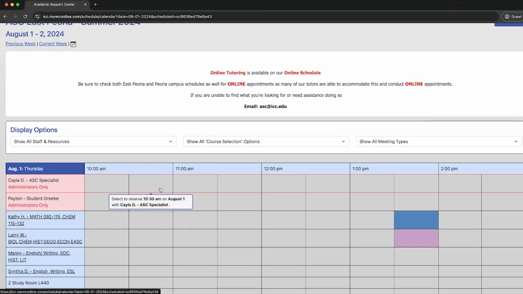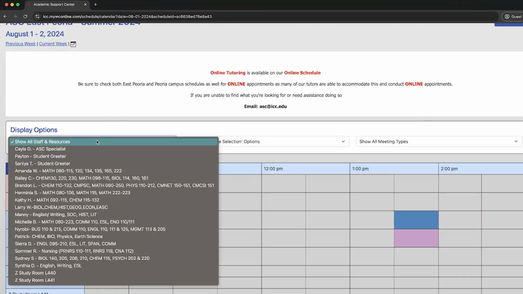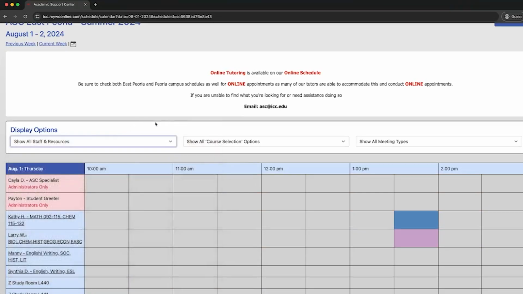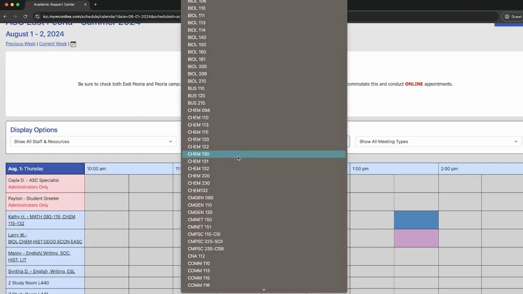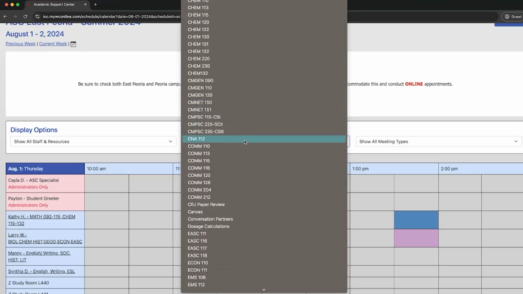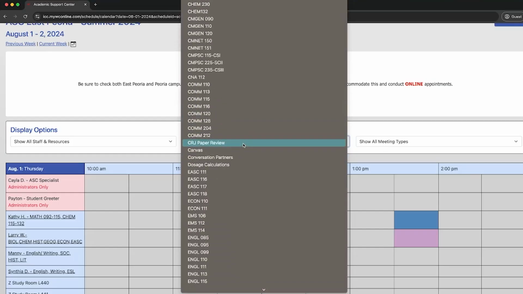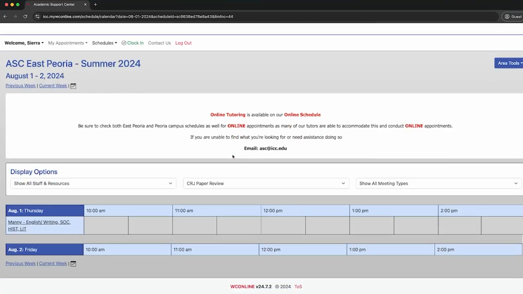The other thing I can do, if I don't know exactly who I want to see, but I know I need to see someone who specializes in my course, I can click here where it says Show All Course Selection Options. This is where you can select the course you specifically need help with so that you can see only the tutors available for those courses on the schedule below. So I will click CRJ Paper Review and see who's available to help me.